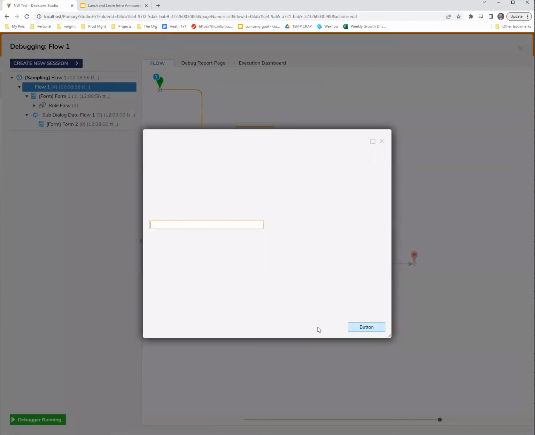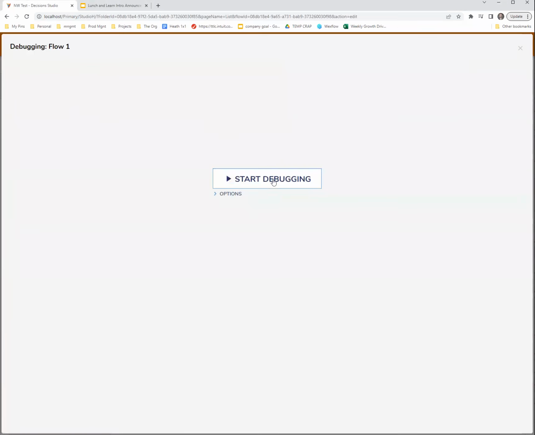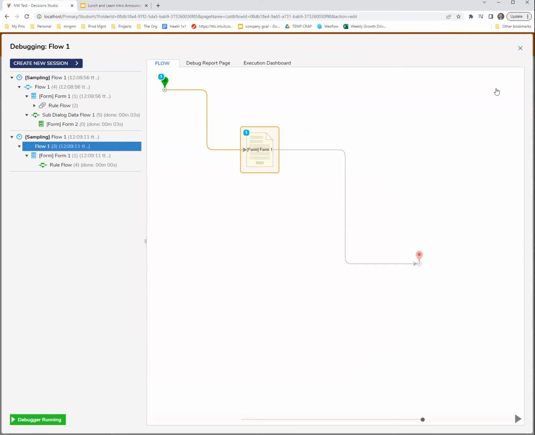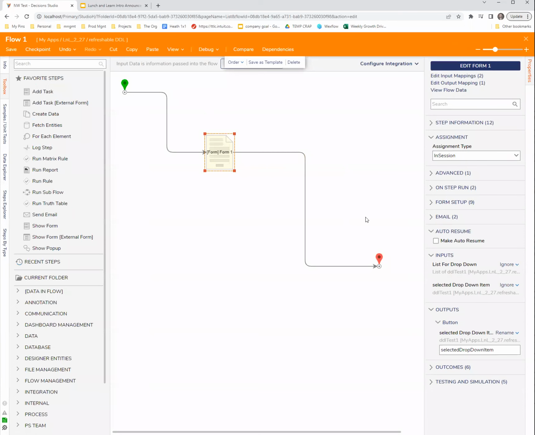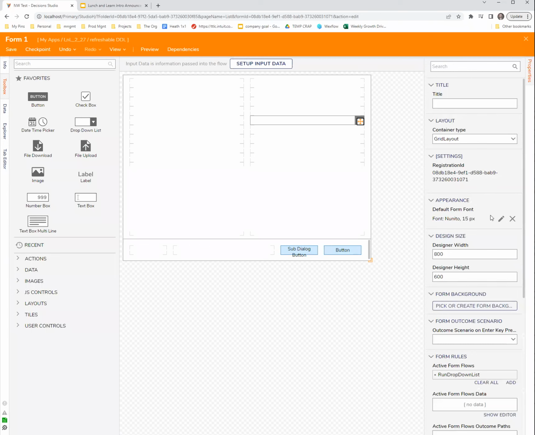Okay, and then I can click sub dialog button and I can put in ASDF, come back. And that didn't work. So let me complete this. Let me rerun. I should have one item in my list now. There's ASDF. It triggers on the button click, but my data change doesn't happen until after it runs.